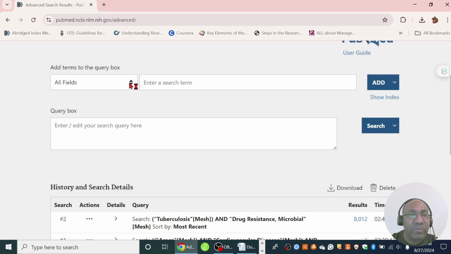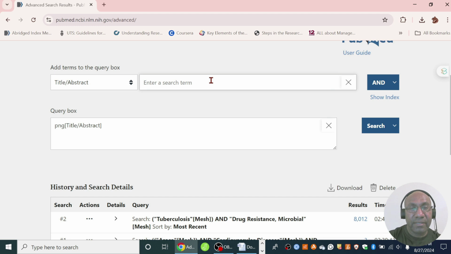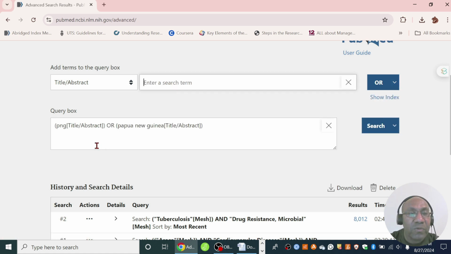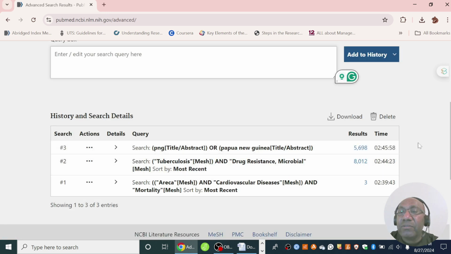Okay, I come to this query box and I go straight to title and abstract, and I type in PNG and I add that to my query box. And I also want to look for the full spelling, Papua New Guinea, and I use the Boolean operator OR. So I want to look for all the publications that have the word PNG or Papua New Guinea in the title and abstract, and I add that to the search history. And PubMed has now told me that there are 5,698 papers that have the word PNG or Papua New Guinea in the title and abstract.